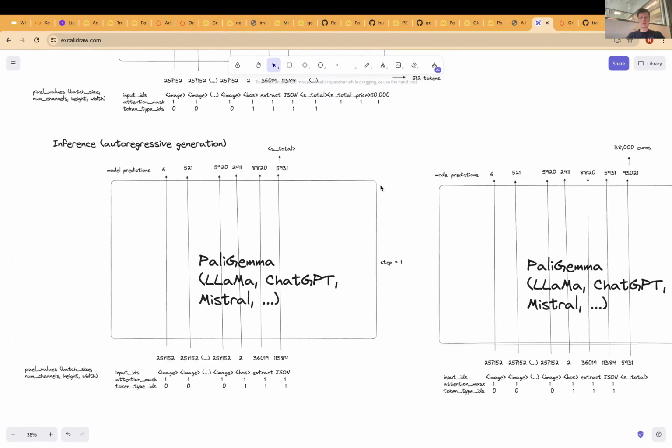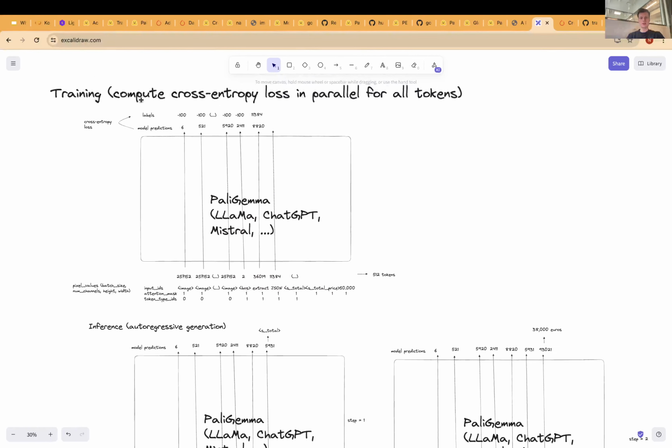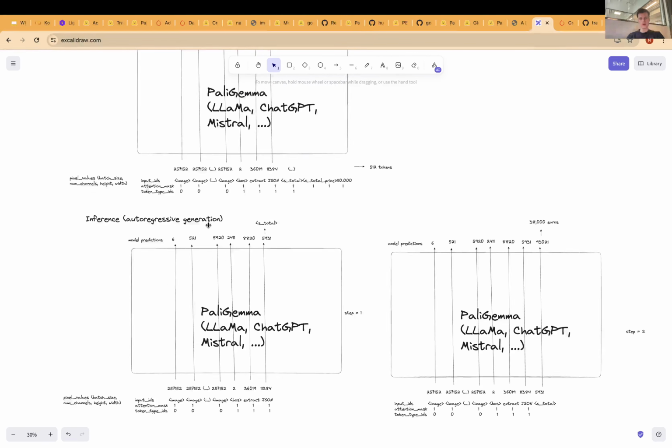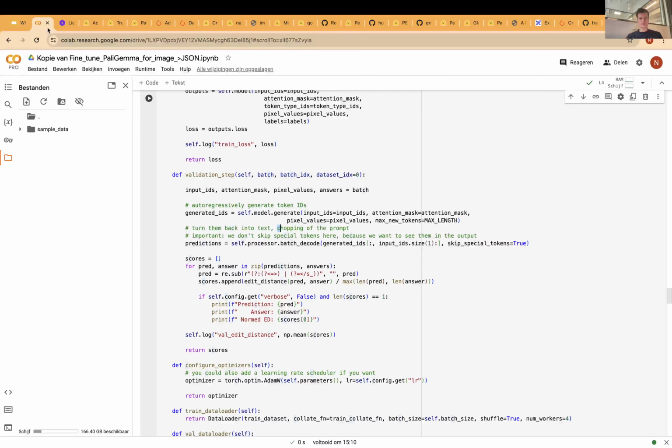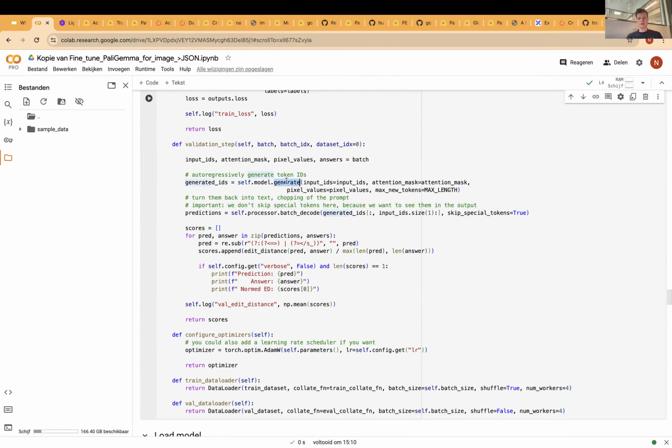And so this is the big difference, I would say, between training, where you compute the cross entropy loss in parallel across all your tokens, whereas at inference time we do this autoregressive generation where we have forward passes for each step of the generation process. And so that's what's happening when you call the generate method.